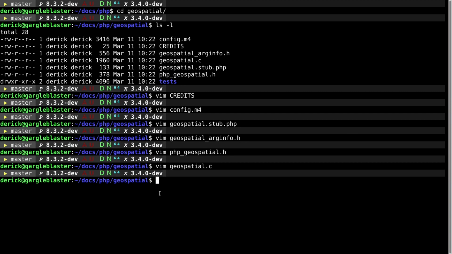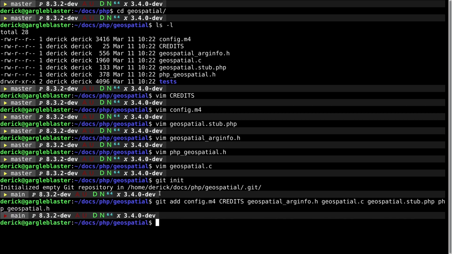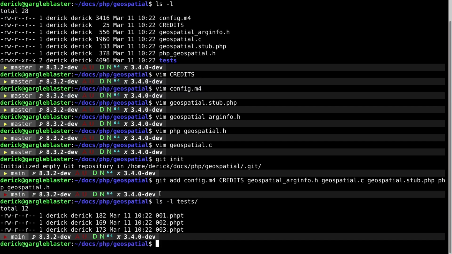But before I do that, I will initiate a Git repository so that we can keep track of our changes. And then we can add the files that are currently in here. One directory I haven't actually looked at is the test directory, so let me just quickly do that too. It has a bunch of files in here. Let me open them quickly, but I'll get back to how to write tests later.